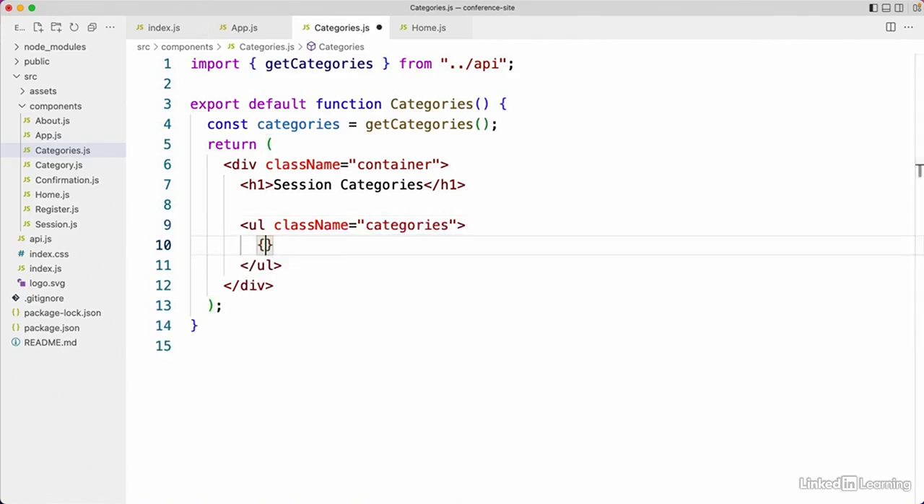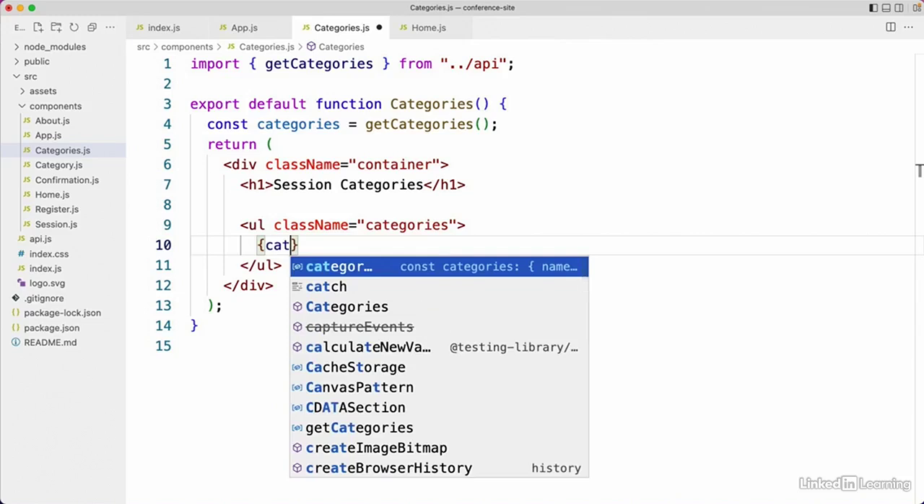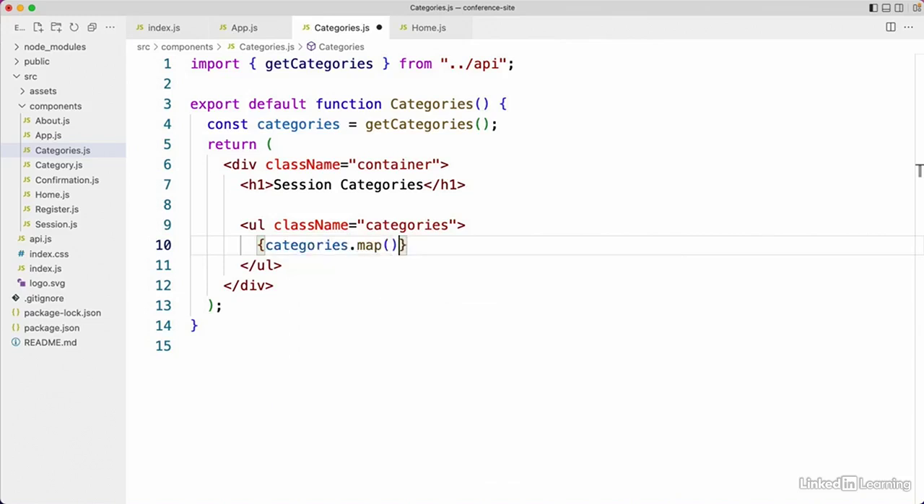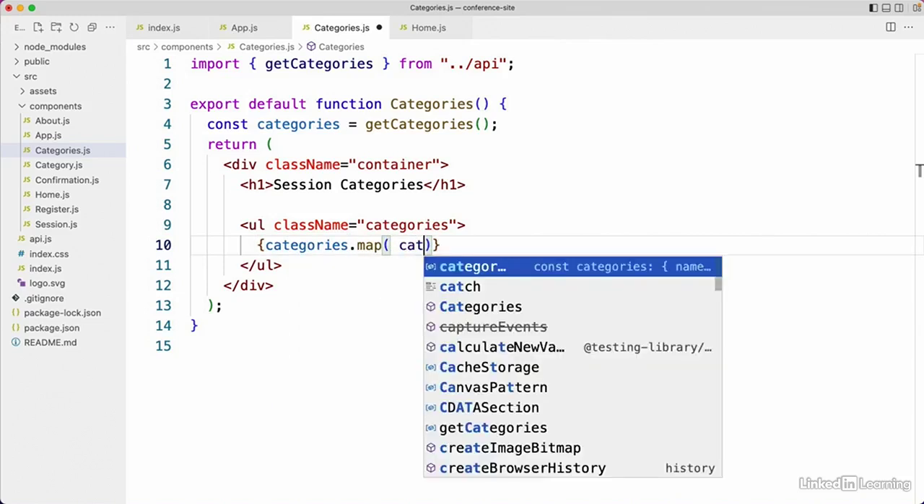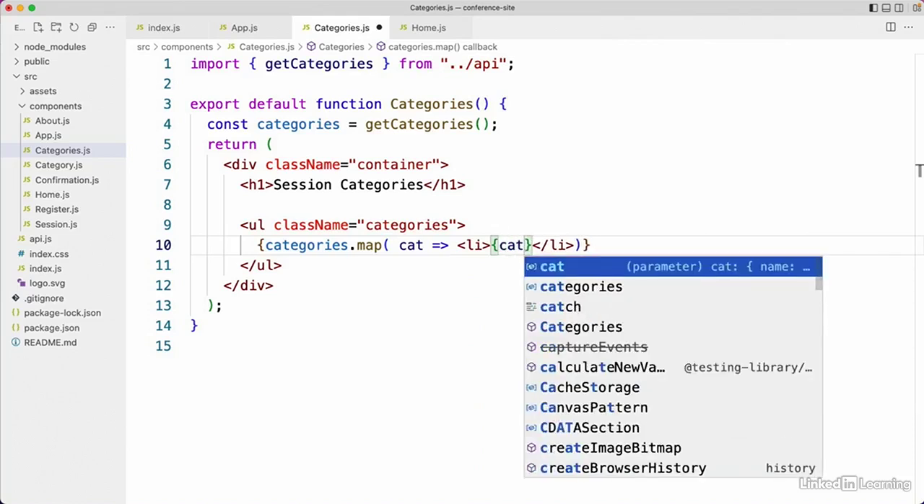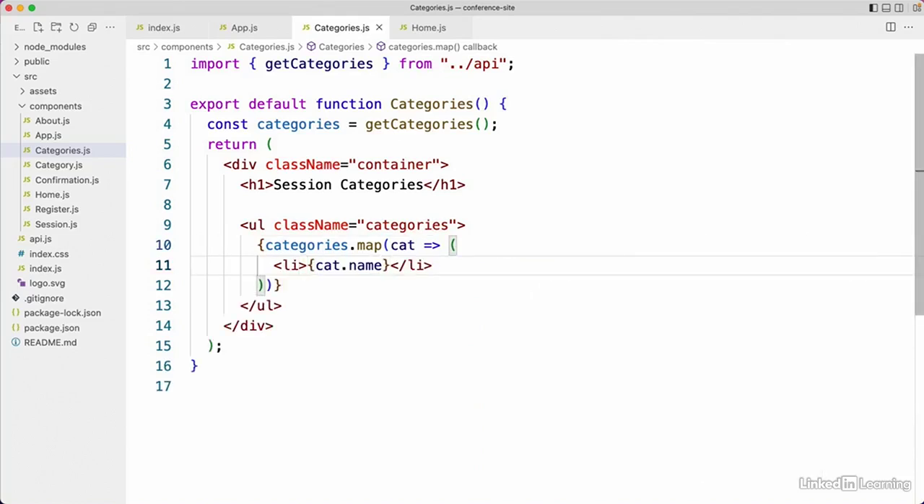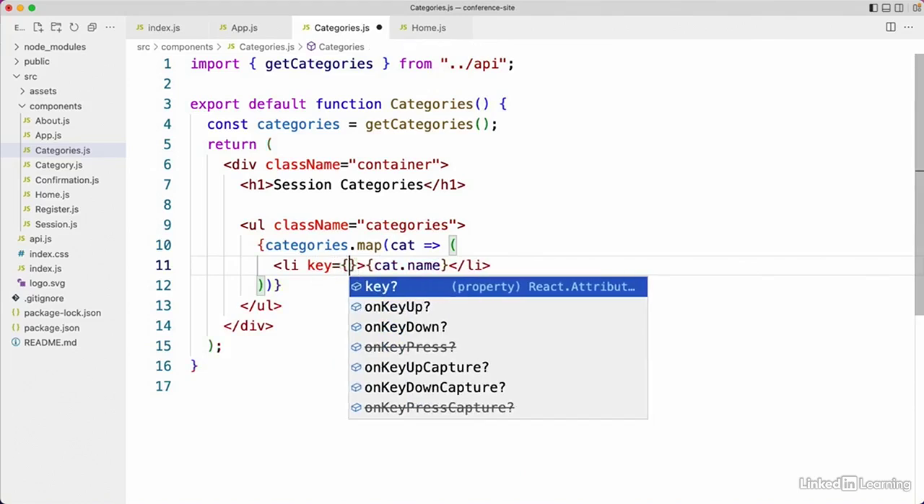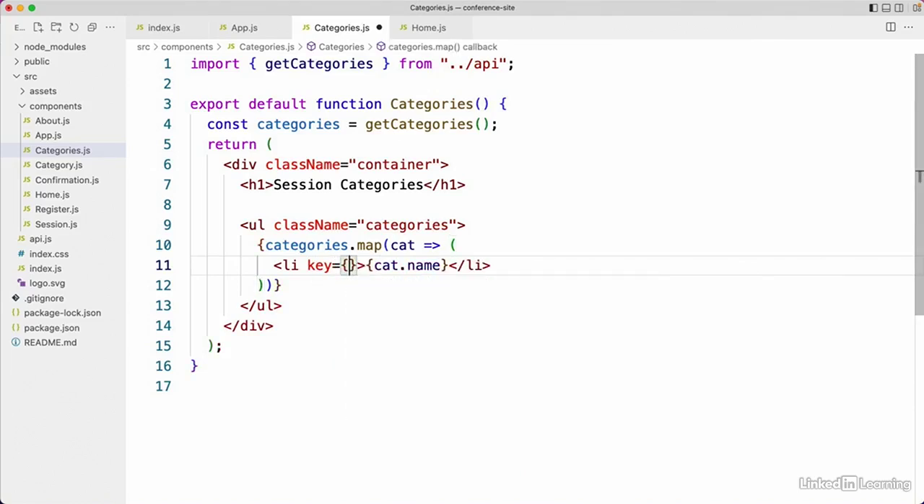And then we can iterate over the categories using the map method with categories.map. So for every category object, let's render a list item displaying the category name, which we can access with cat.name. And let's not forget to add a key prop to the li so that we don't get that unique key prop warning from React. And as a value, I'll pass it the category ID that's also in the data with cat.id.